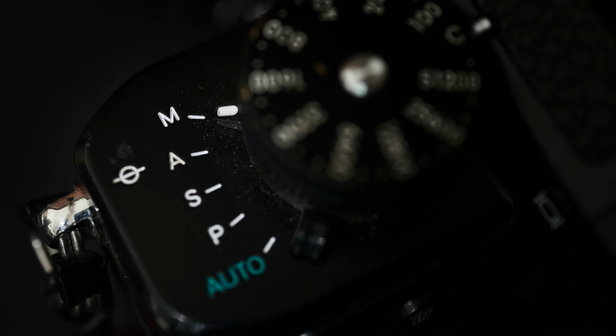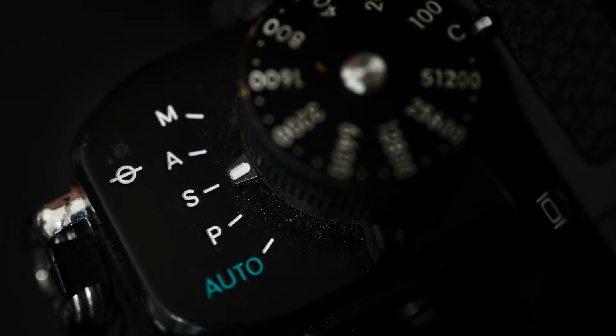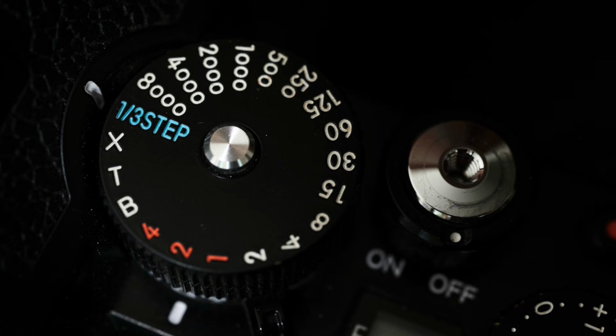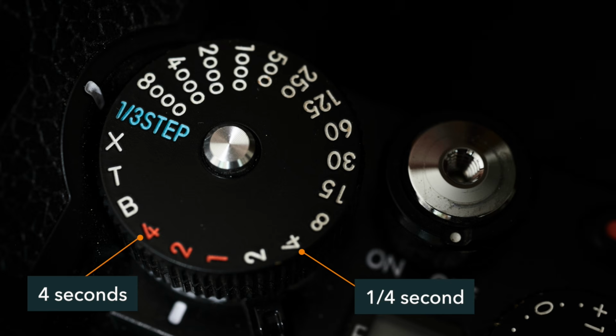Both manual mode and shutter priority mode, those are M and S on that mode switch position, give you pre-programmed exposure times of up to 30 seconds. But even getting to 30 seconds may be confusing. The shutter speed dial only has preset times to 4 seconds. Those are the red numbers, whole seconds. The white ones are fractions of a second.